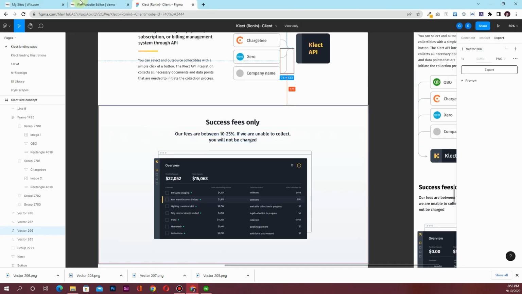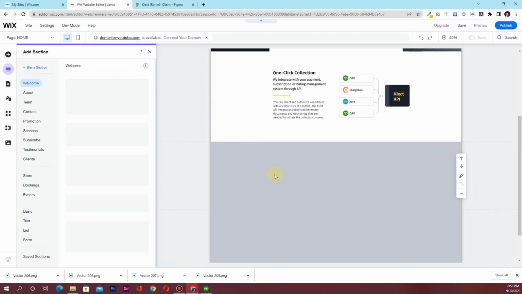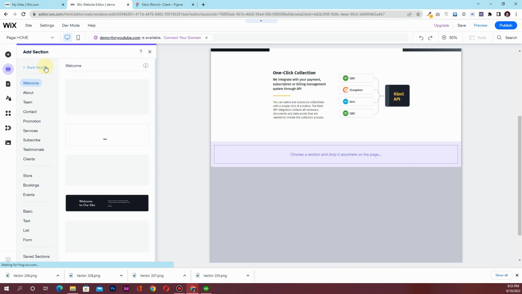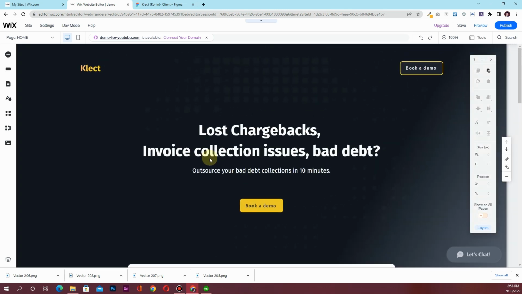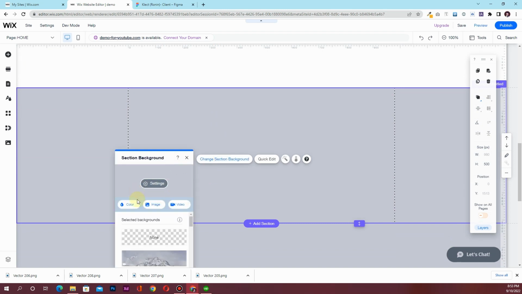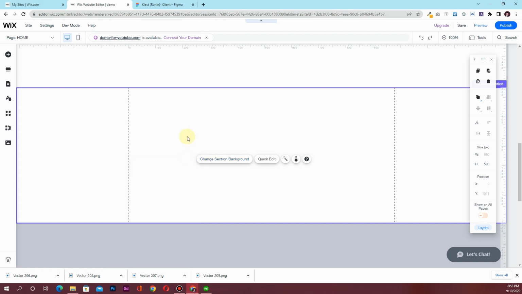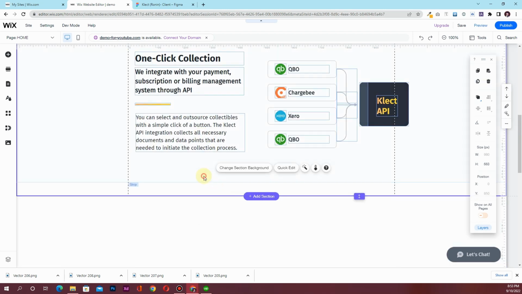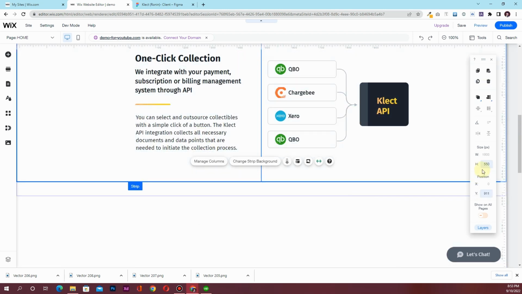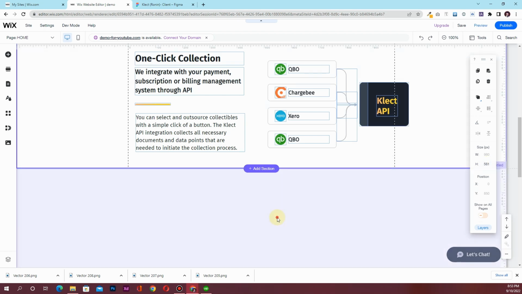So let's create this section now. So click on this add section and then click on this blank section. Now we have this blank section created. Change section background color to the white color here. So now we have the white color there. We can always adjust the heights. So let's do this 500 pixels, and for the section I want to keep the same height, so 500 pixels.